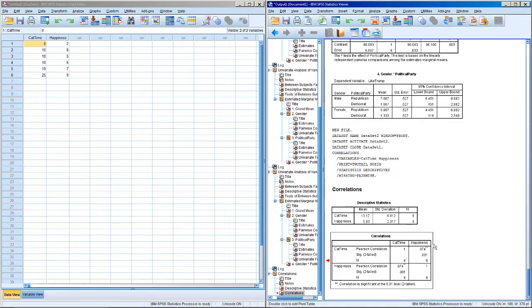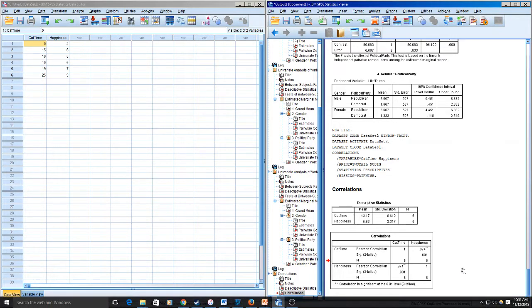And that's it. That's the whole thing. That's a correlation in SPSS. I'll put a video up later in the weekend on how to run regressions. But for correlations, that's all of it.